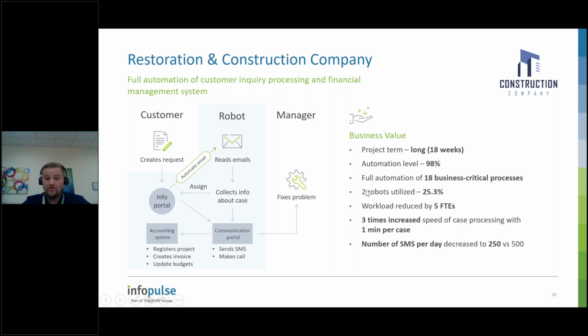You can see the interesting thing here: about 2 robots utilized. So the utilization percent is just 25.3. It means that using even one robot with such a big number of processes is not so simple. Utilization percent is low, and it creates more and more potential for more processes of automation with only one robot.